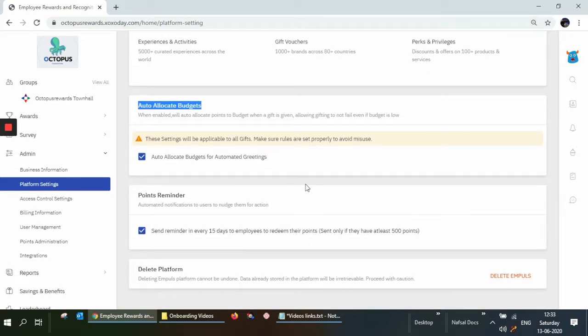Points reminder is for when employees are awarded virtual points, so they can redeem these points by going to our stores platform. So in case an employee has more than 500 points, then you will get a reminder every 15 days to redeem these points. If you want to send those reminders, you can check that setting here.